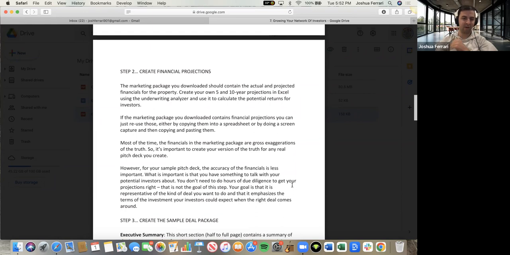However, for your sample pitch deck, now, that's what we're going to want to do if it's a legit deal, right? If it's a legit deal, obviously we're going to do our own underwriting and legit due diligence. We're going to have all our T's crossed and I's dotted as far as the financial projections of this deal. But in a sample pitch deck, do we really need to do all that? Probably not. The accuracy of the financials is a little less important in the sample, because as you're going through it, you're not literally pitching it as if this is a live deal and you want them to commit today.